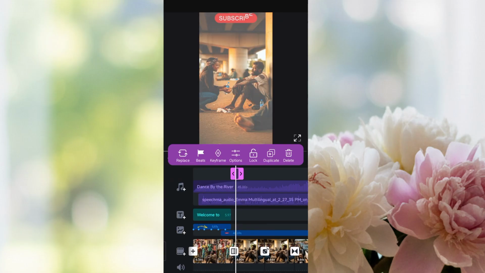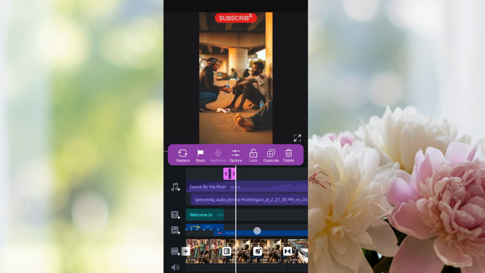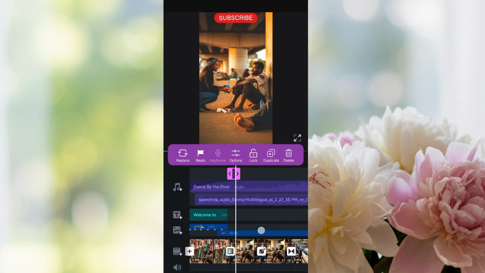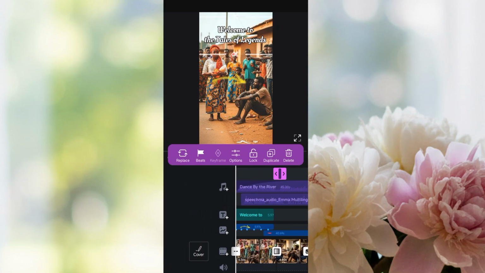So when you add it, you can play your video to know where you want it to stay. If we are transiting from one scene to the other, for example, let's play the video and see.